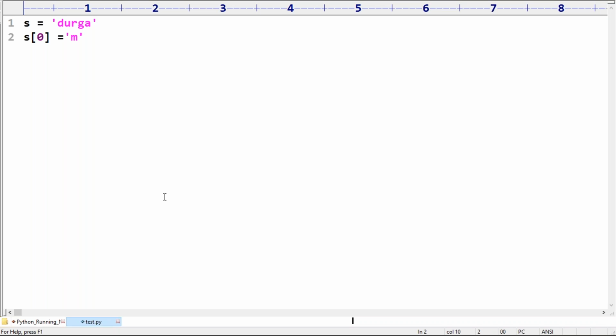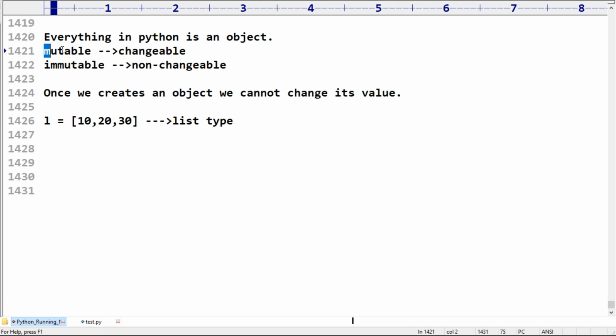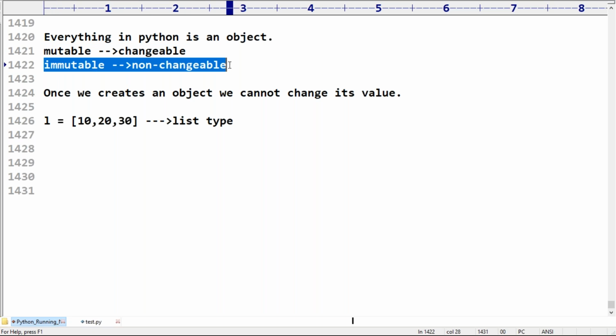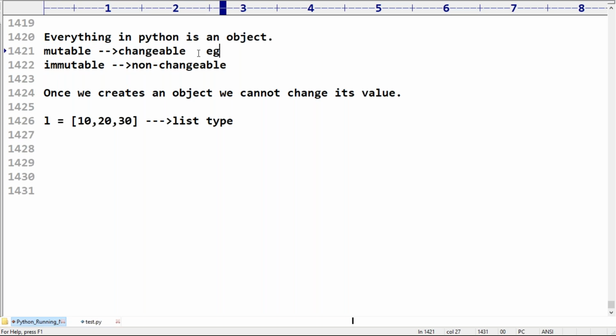Sir, immutable means non-changeable. You are not allowed to change its content. Mutable means changeable. So now observe that mutable means you can change its content. Immutable means non-changeable, you can't change its content. Sir, in the case of list, you can change its content, but in the case of string, we are not allowed to change its content. Clear, right?